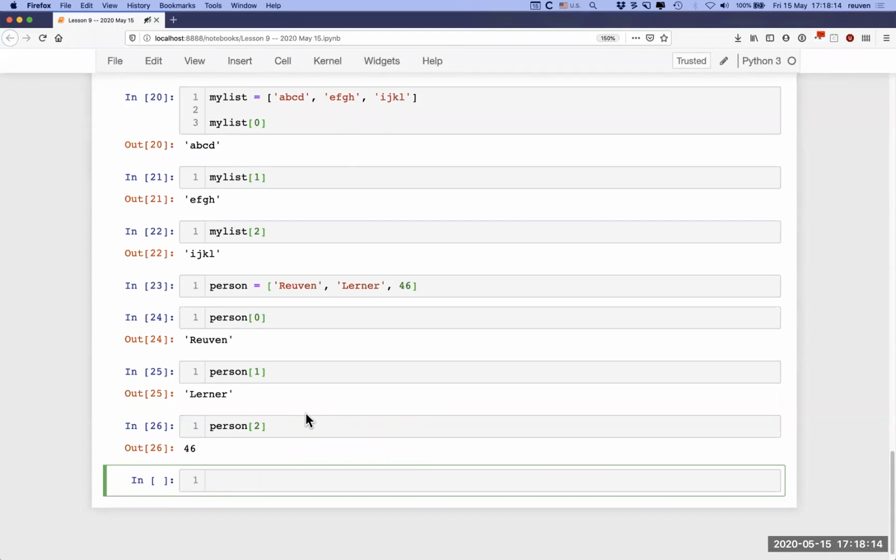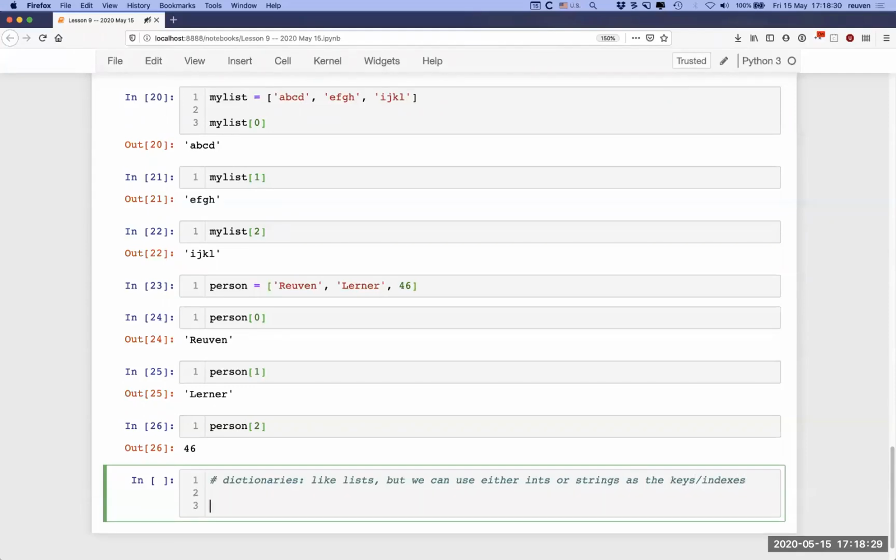So one way to think of dictionaries is to say, like lists, but we can use either ints or strings as the keys, which are the indexes. Meaning, in a list, or in a tuple, or in a string, we are told what the indexes will be. They will be ints starting at 0, then 1, then 2. We can get an incredible amount of flexibility, though, with dictionaries.